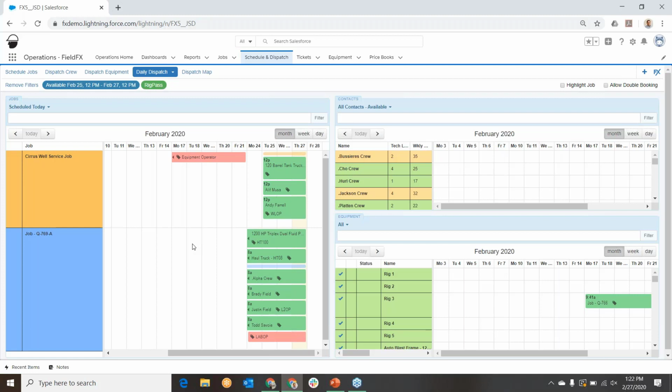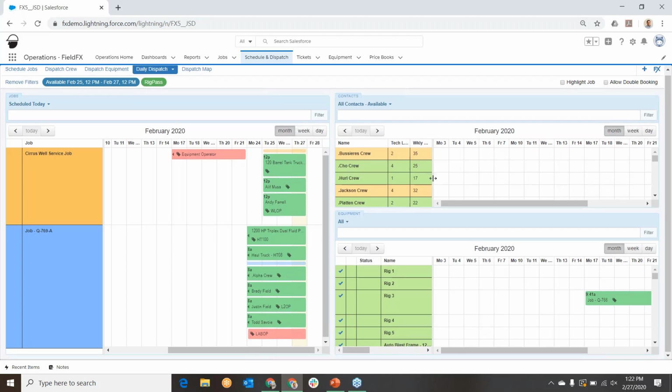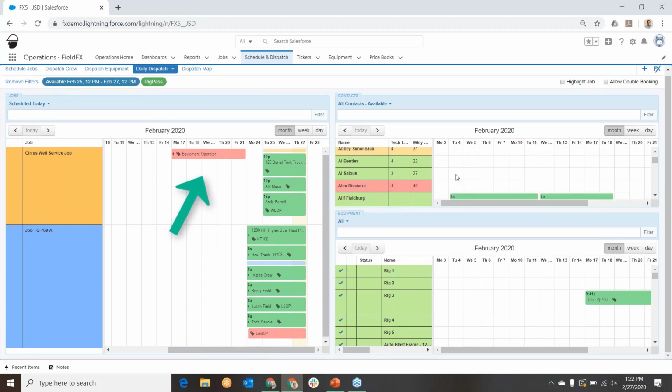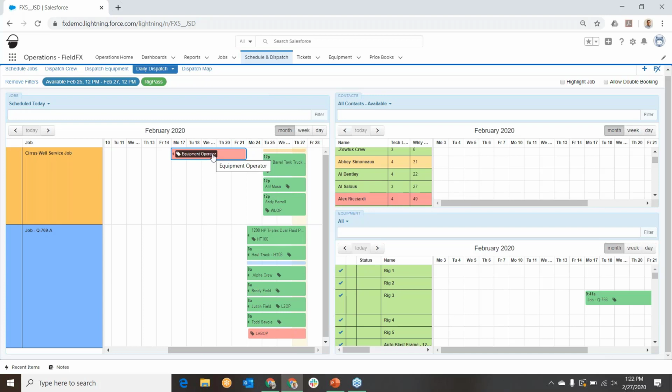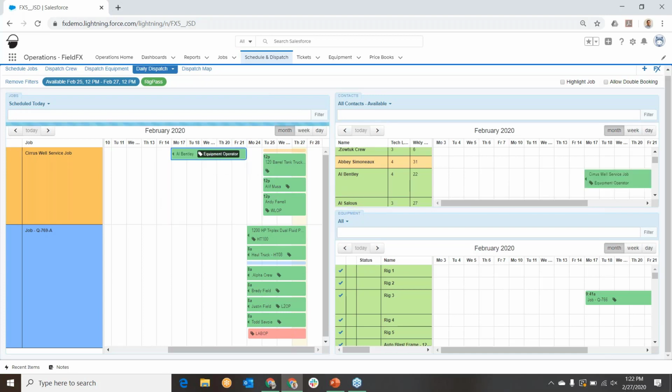And in this example, you'll see that Alif has an equipment operator that's highlighted in red for his Sears Well service job. It's highlighted in red because it doesn't have a person assigned to it. We know we need an equipment operator, but we don't know which one is going to be working on it. As soon as Alif drags and drops the person onto that placeholder, automatically the placeholder is colored green, indicating that we're good to go to proceed.